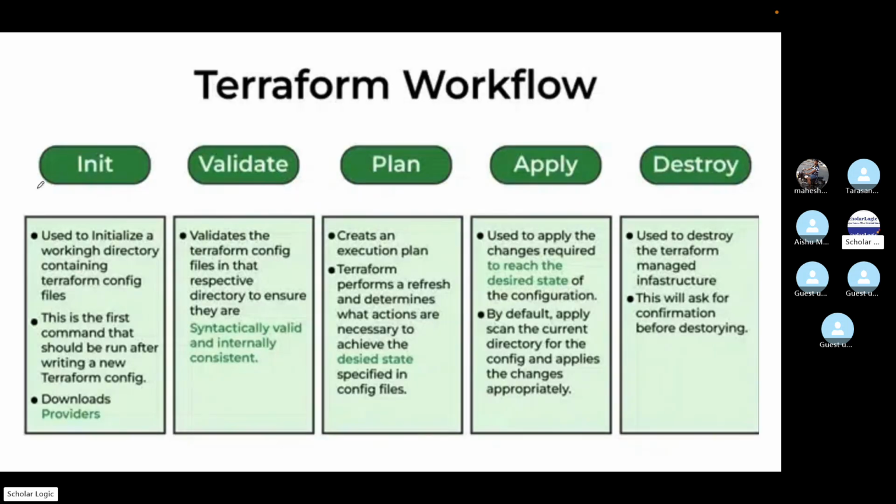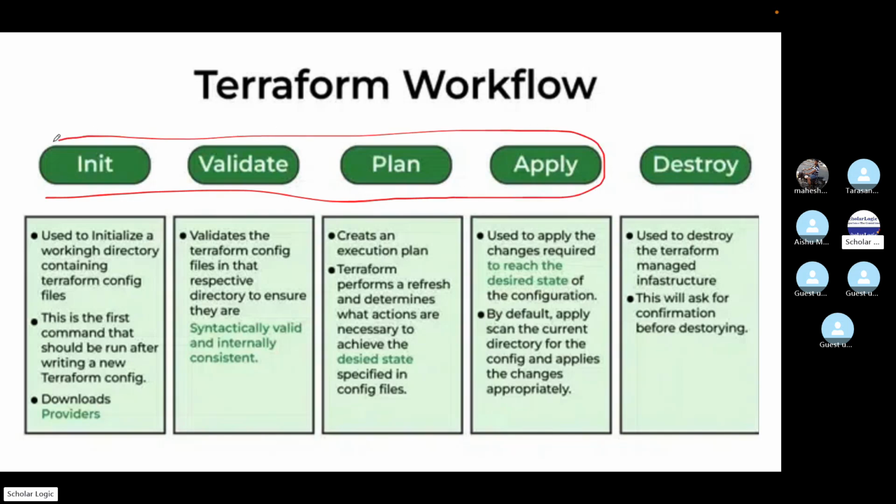So the Terraform workflow has different stages: init, validate, plan, apply, and destroy. Until apply, we are really doing so much. But in the destroy stage, we'll be removing all the resources that are created. Whatever is created in the previous stages, we'll be destroying it using the Terraform destroy command.